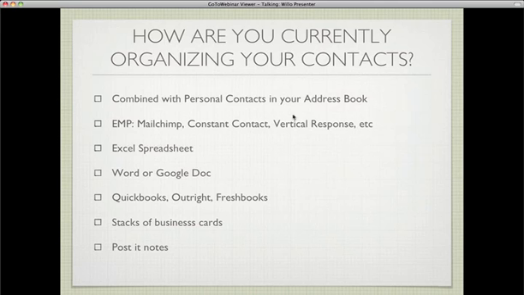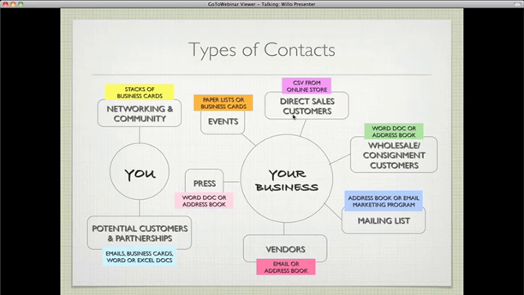You might even be using something as simple as a Google Group, Excel spreadsheets, Word or Google Docs, different invoicing programs like QuickBooks or Outright or FreshBooks. And then, of course, there are the stacks of business cards with 3 S's, and Post-it notes and just mess and paperwork everywhere. And often that makes it look like this.